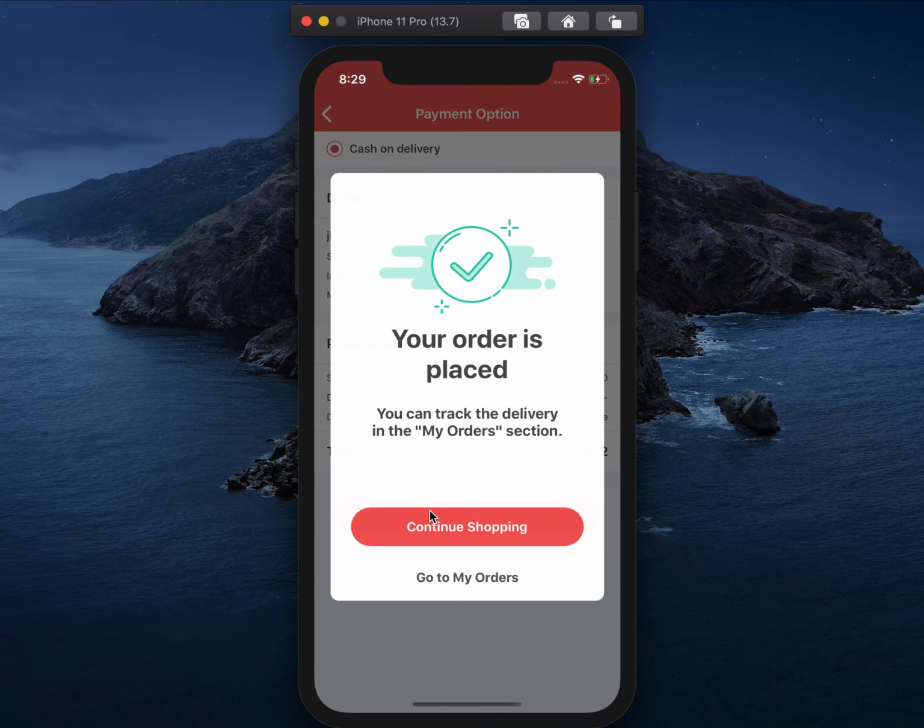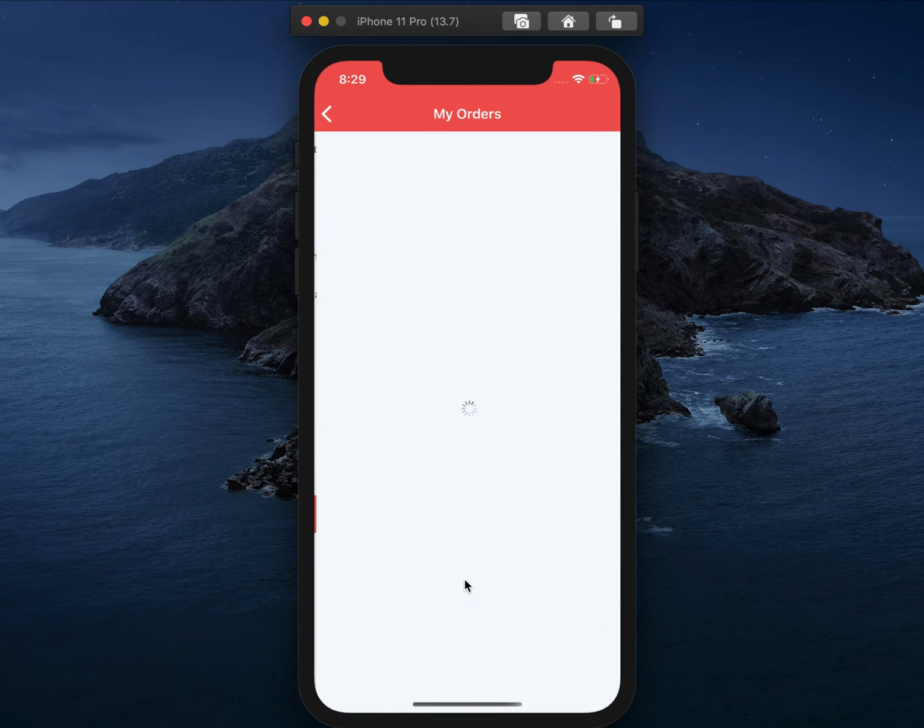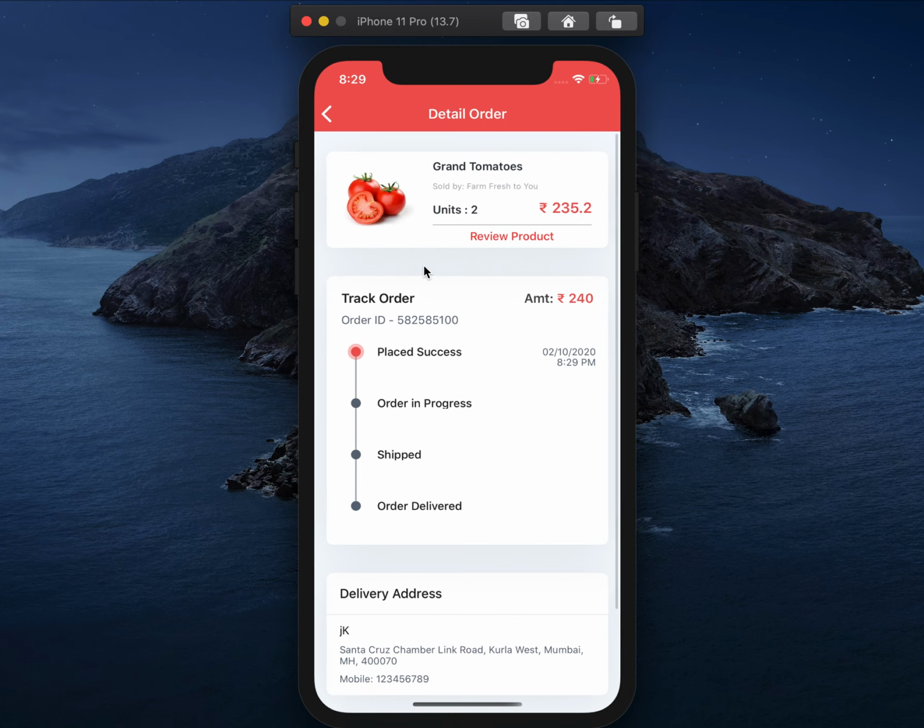If I click place order, I'll say this. So if I go to my orders, let's see if I see the updated orders. So here I can see all my orders. I can also filter by the status of those orders. For now, I'll just quickly go inside here.